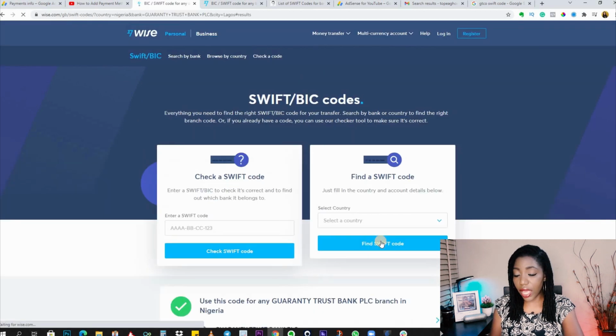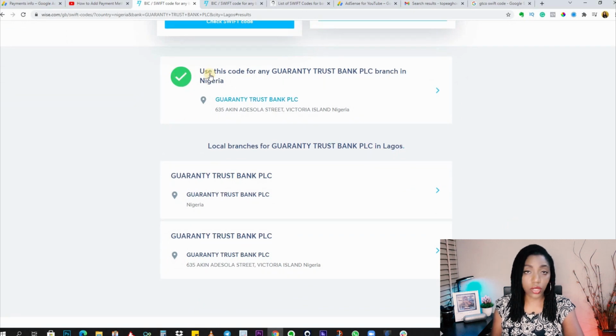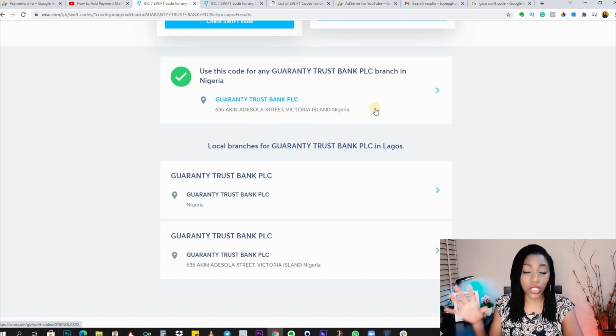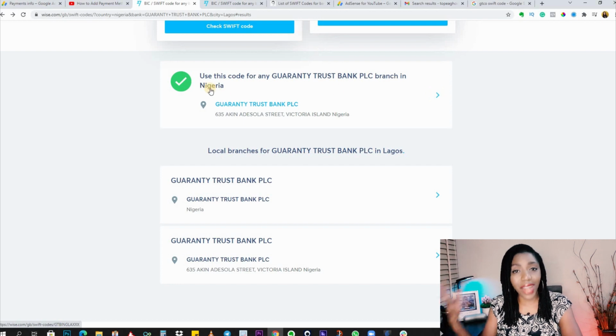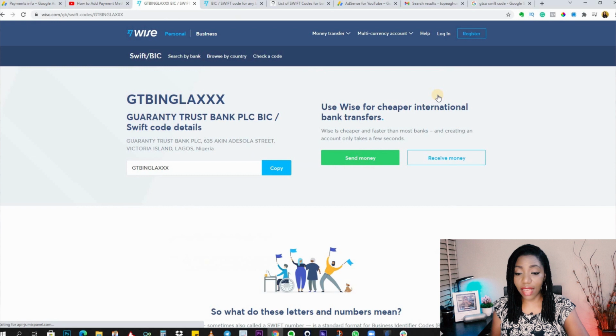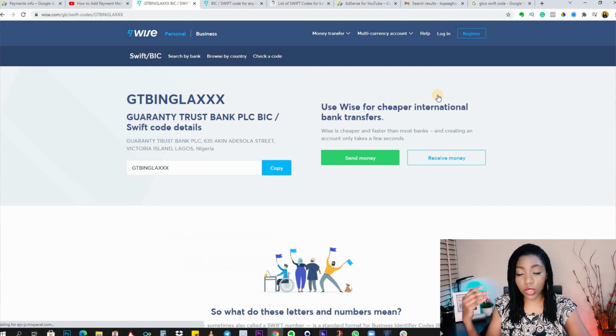All right. Now here, if you scroll up, you would see that you have two options. Okay. The first one says use this code for any Guarantee Trust Bank branch in Nigeria. That's what I'm going to use. All right, here we have it. It is GTBINGLA. Now, forget about the triple X. The triple X would have been real characters if you were going for the SWIFT code for your branch. Again, we're using the SWIFT code that works for any branch in Nigeria.